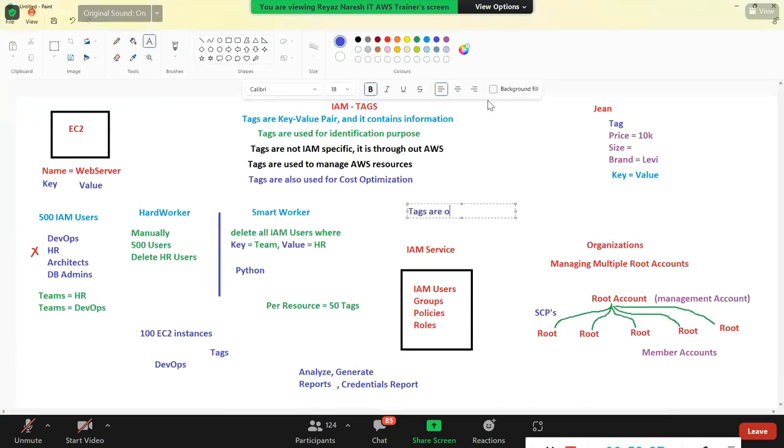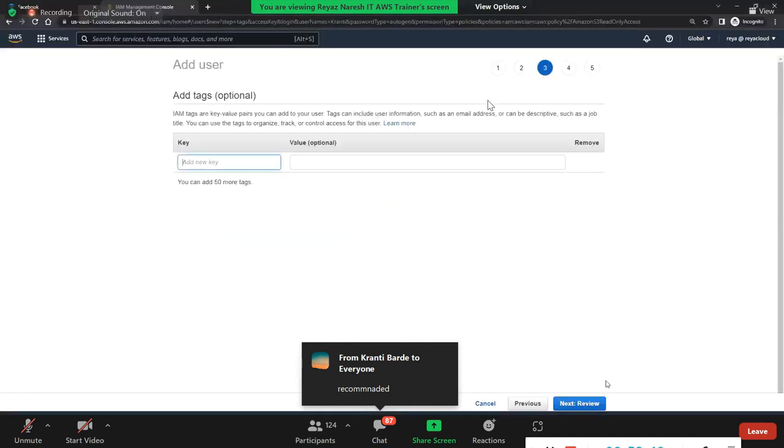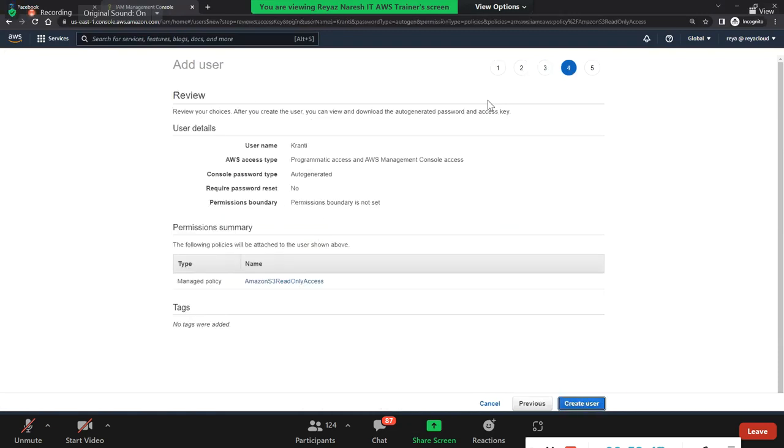Tags are optional, but it is highly recommended, because if you want to manage it, definitely you should have that. Right? But I just want to skip it and click next, and then add user, create user.